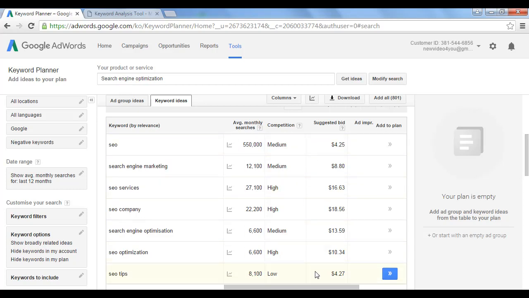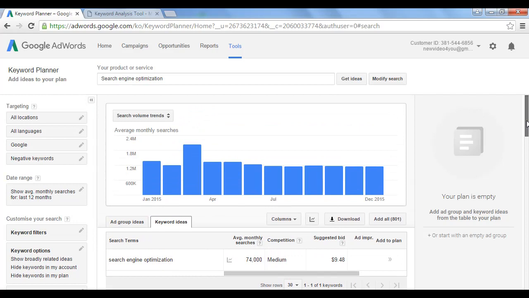This information here, the suggested bid, this is all to do with if you're actually going to bid on Google AdWords, if you're going to actually buy an AdWord for that particular keyword. But you don't actually have to use it for that purpose. You can use it just for general SEO. And also, it's got this graph here which gives you an idea as to the average monthly searches there are for these particular keywords.